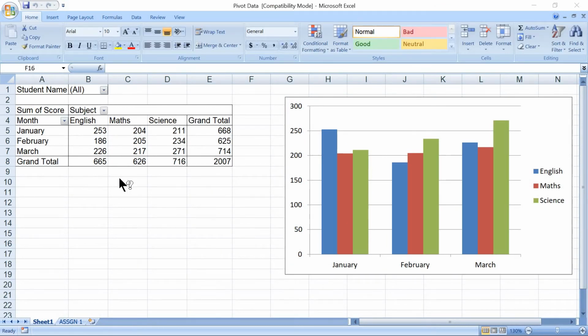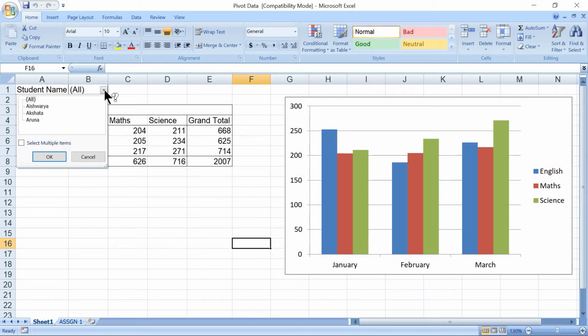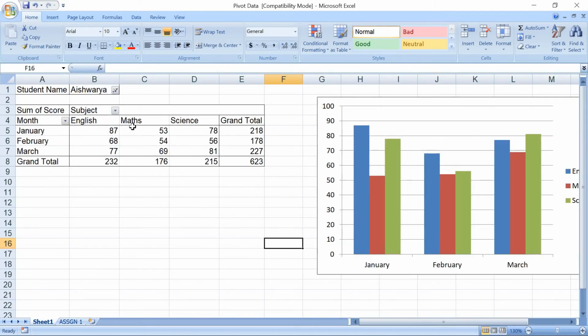Now we can see the report of all the 3 students here. Suppose we have to see the report of a particular student. In that case, go back to student name and click on this arrow, where we have a pull down list. Just select Aishwarya and click OK. Right now we can see only Aishwarya's result for all the 3 subjects and for 3 different months.